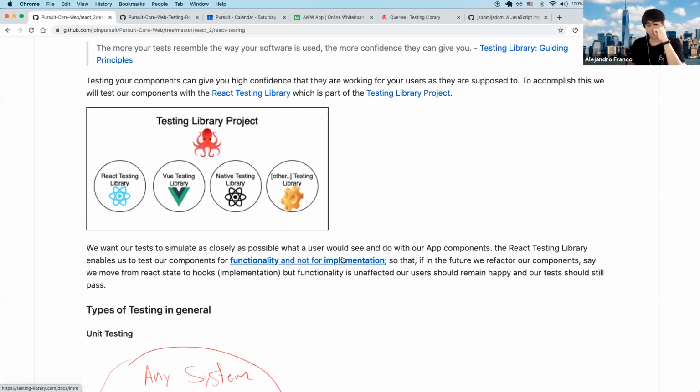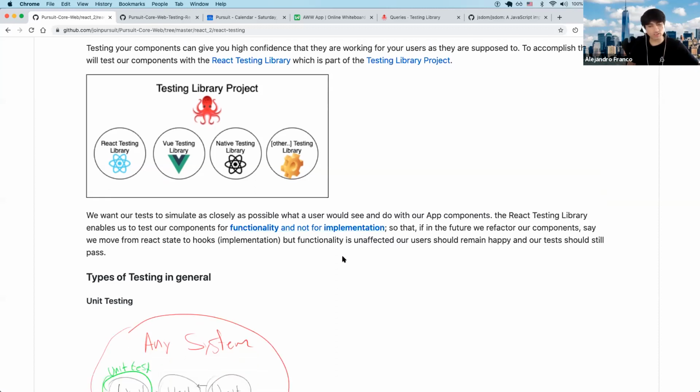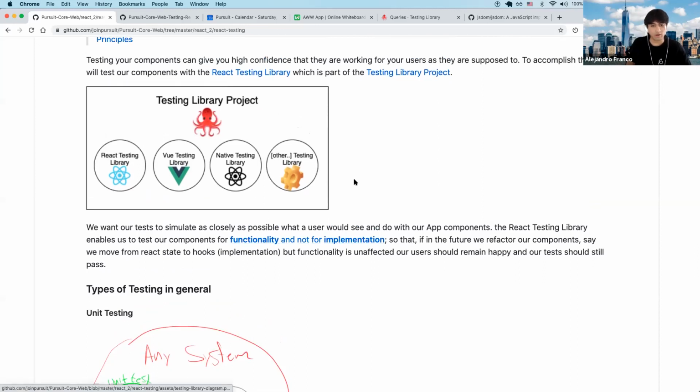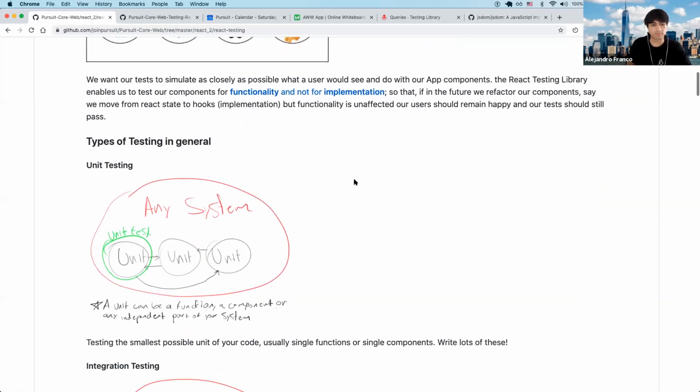So we're going to see some functions, and I hope those make the connection for how a user would interact with your app. Okay, so this is the tooling that we're going to use, the React Testing Library.